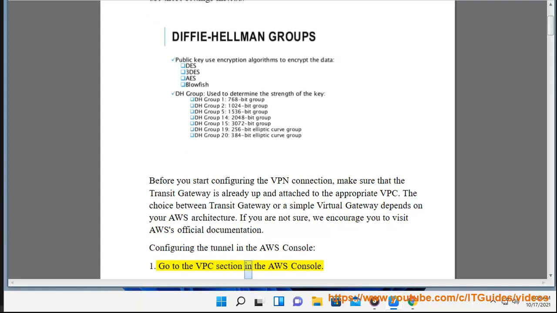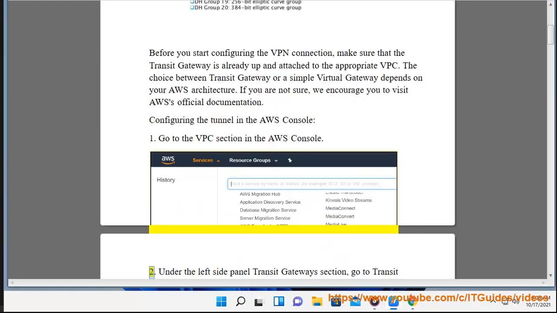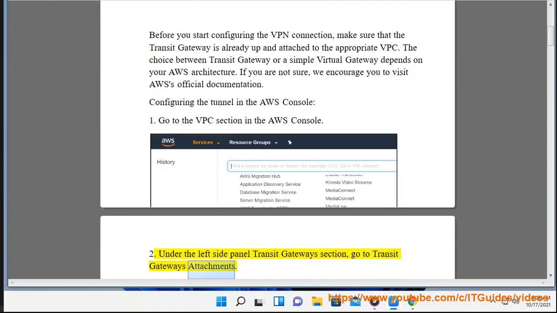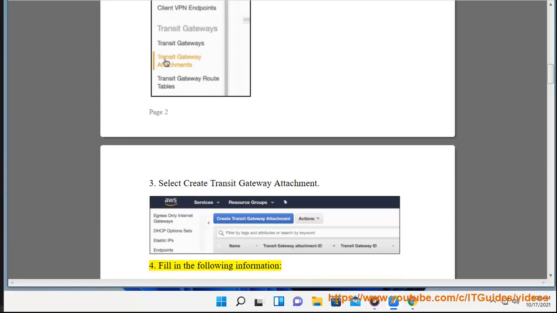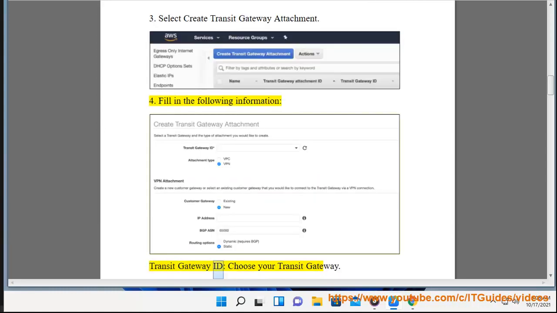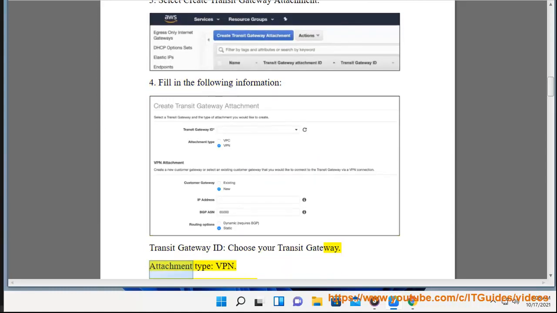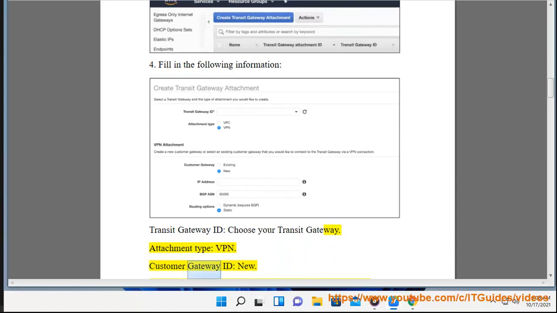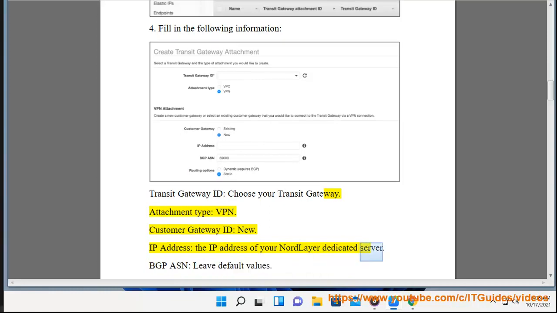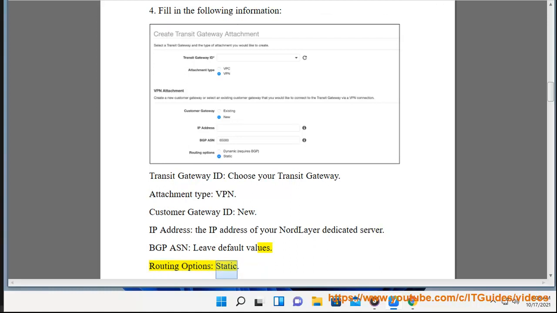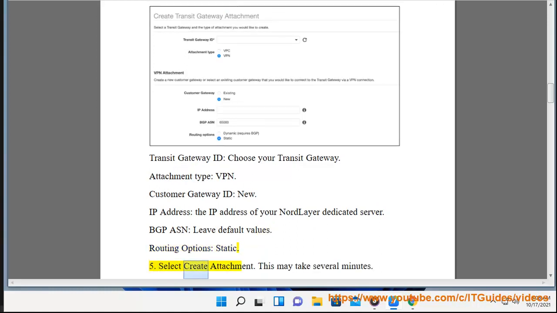1. Go to the VPC section in the AWS console. 2. Under the left side panel Transit Gateways section, go to Transit Gateway Attachments. 3. Select Create Transit Gateway Attachment. 4. Fill in the following information: Transit Gateway ID, choose your Transit Gateway. Attachment type, VPN. Customer Gateway ID, new. IP address, the IP address of your NordLayer dedicated server. BGP ASN, leave default values. Routing options, static. 5. Select Create Attachment. This may take several minutes.